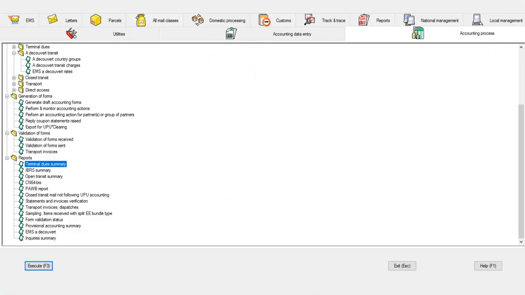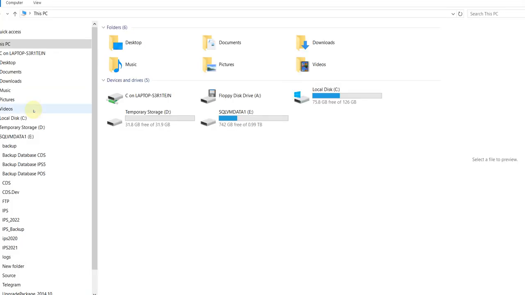To generate offshore accounting form, you can stay accounting process and generation of forms and perform monitor accounting actions. Many operators are using generate draft accounting forms, but from this screen, you cannot generate offshore accounting forms. But you need to use perform and monitor accounting actions.